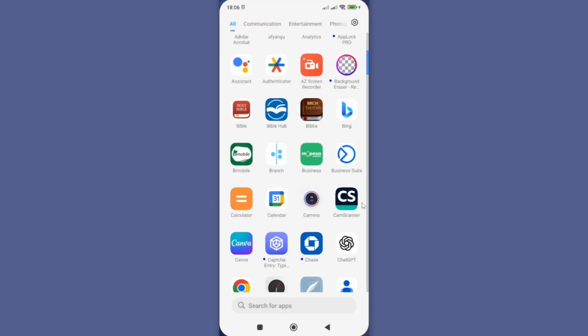If you're getting a lot of notifications from the CamScanner app, then in this video, I'm going to show you how you can permanently disable CamScanner app notifications.